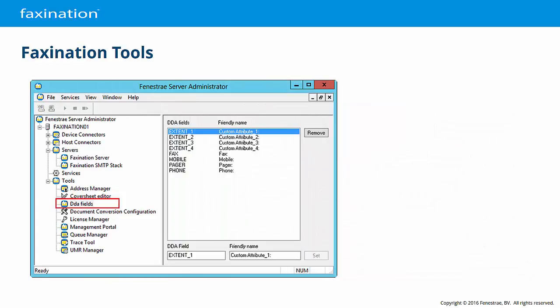Back in the Tools section under DDA Fields, we have the ability to map Active Directory data so that it can be used to populate cover sheets. DDA stands for Domain Defined Attributes and is exclusive to Faxination. This feature is rarely used. There are nearly 50 predefined fields already available in the cover sheet editor, but it's there if you can find a use for it.